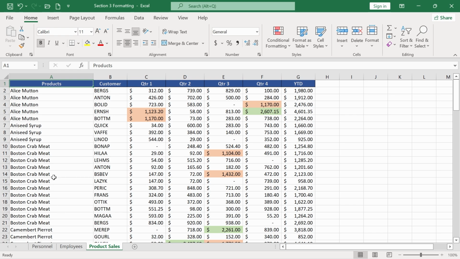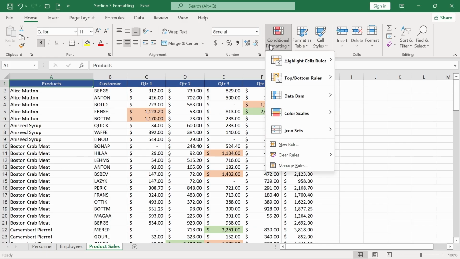The first thing we're going to do is clear all the formatting that we've done. I know you've put a lot of work into it, but we're going to go to conditional formatting and just clear what's there. Clear rules from entire sheet. Now again, we're going to format column A based on column G.